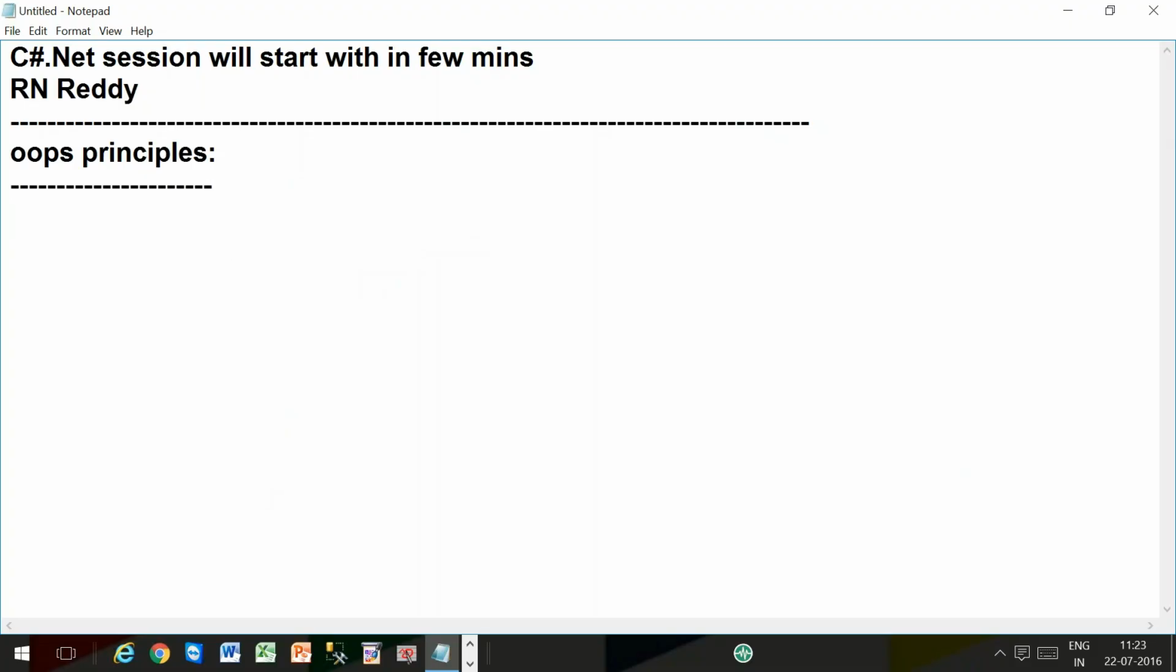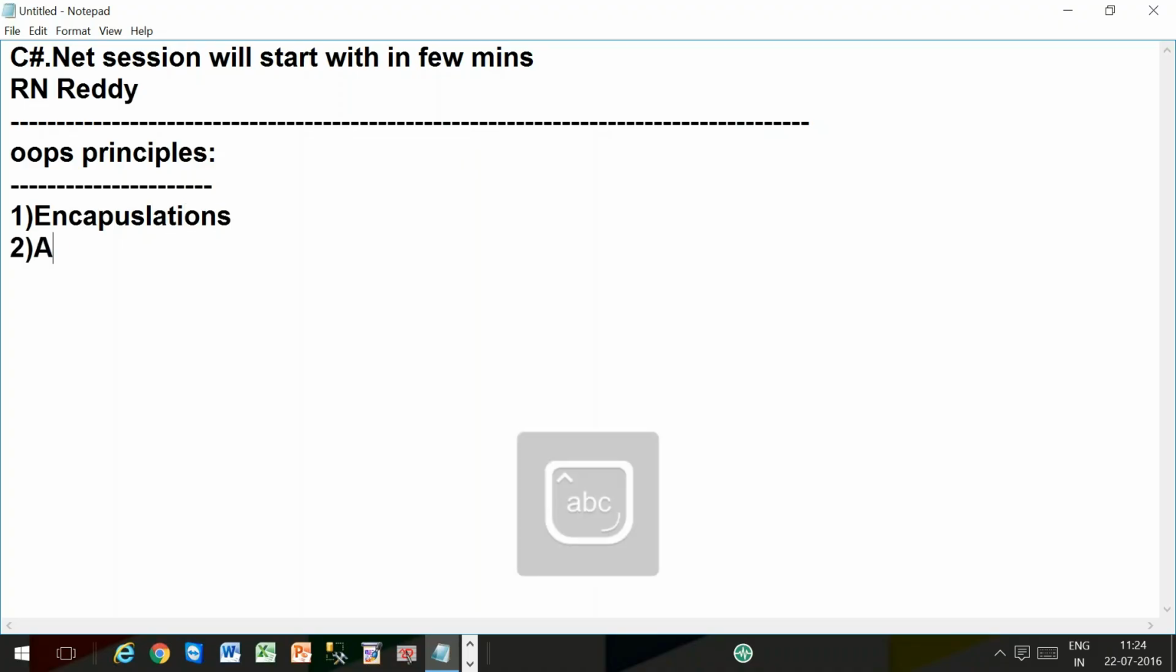Right. OOPS principles. What are the OOPS principles? Starting with encapsulation, abstraction, polymorphism. Whenever OOPS starts, most of the faculties I've seen, on day one only, they write these principles and start explaining all of them.